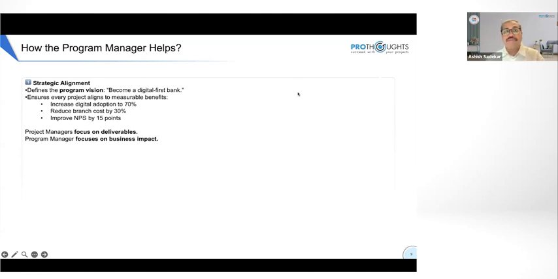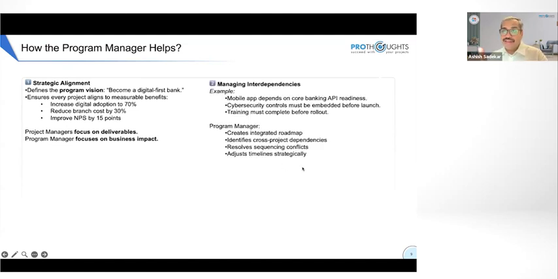Everything is cyclical, but I'm just saying how the program manager is helping. The second important thing is the interdependencies. If there are multiple components happening in the program, the program manager at a macro view is doing a roadmap. The project manager is doing his project schedule. But the dependencies between the various projects are managed by the program manager. I think it's a key task.